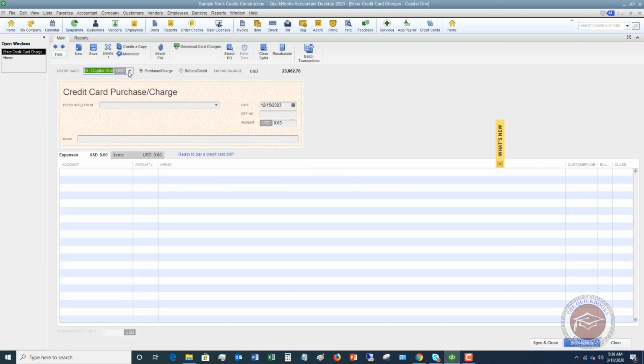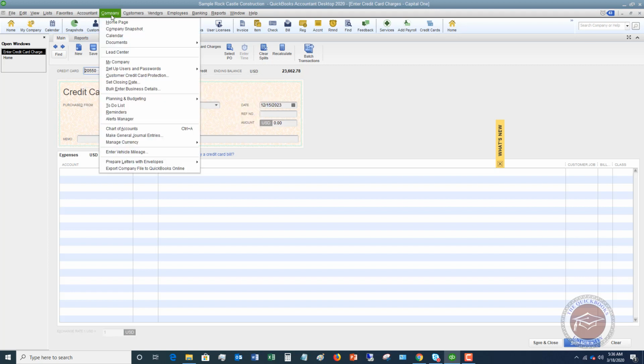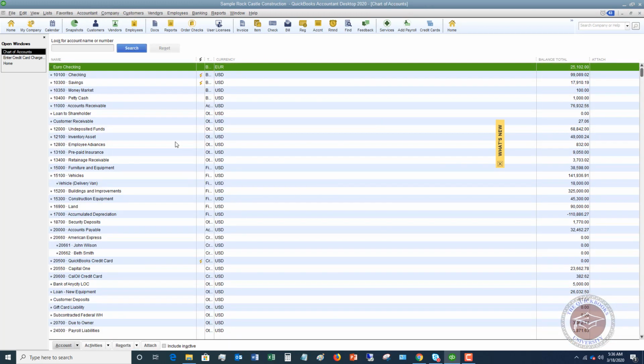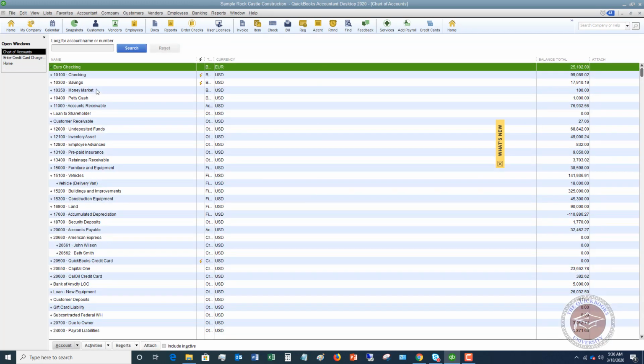And so the first thing you need to do is choose the credit card that you're using. If you do not have this set up in your chart of accounts, you have to go there and set that up. So let's go to company, and if you go down to chart of accounts, in this area, you can set up a new account. And just quickly, I'm not going to go through all of this, but you'll see here when you set up a new account, you can go to credit card and you hit continue, you name it, etc. So I'm going to cancel out of this.